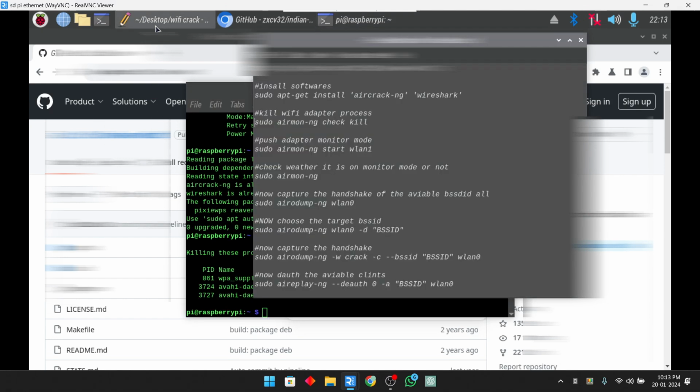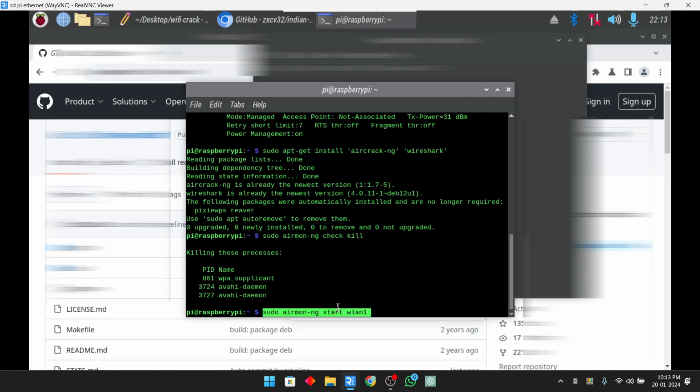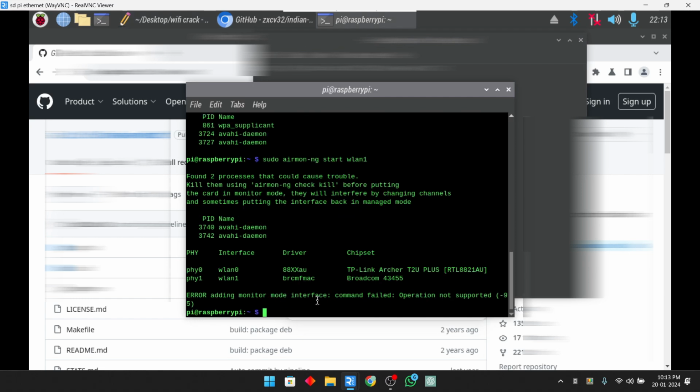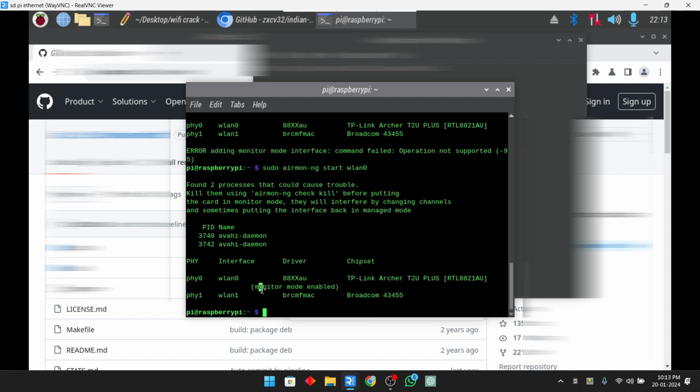For that we need to just copy and paste this command. So it will turn on monitor mode in our wireless adapter. So as you can see, I got an error because I used the wrong Wi-Fi interface. I need to use wlan0, not wlan1. So you need to check that before using it. As you can see over here, monitor mode is now enabled in my wireless adapter.